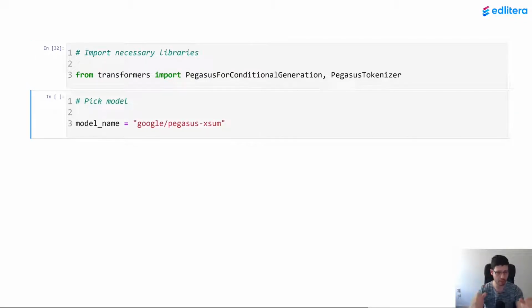Now we just need to pick a model. Now, you might ask yourself, why are we picking a model if we've already picked Pegasus? Well, we're going to use a pre-trained model. So we're going to avoid training a model again from zero, and we're just going to use an already trained Pegasus model. You can find a lot of different pre-trained models online, and the place that you should probably look for pre-trained models is called Hugging Face.